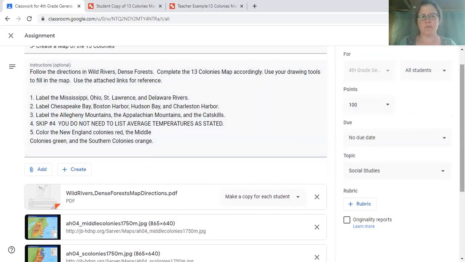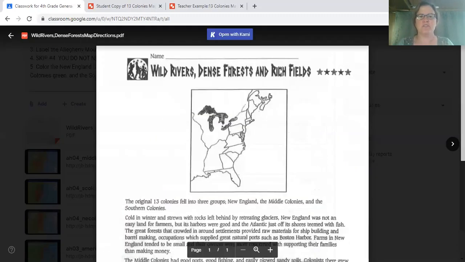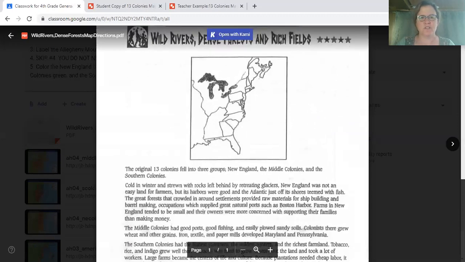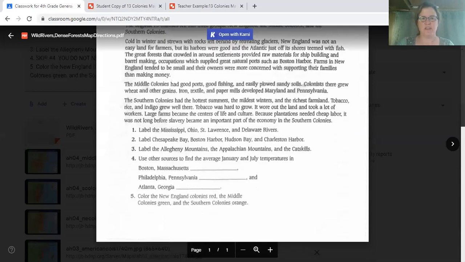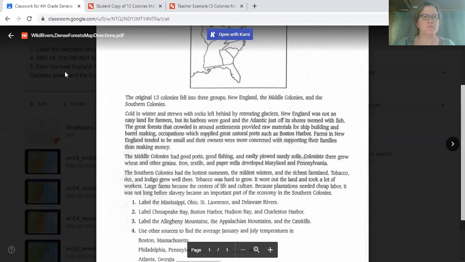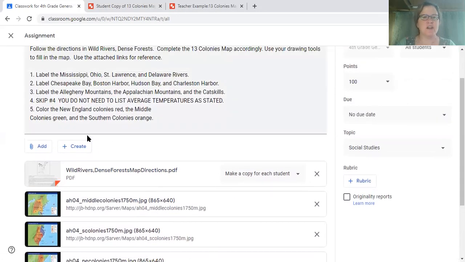Now on this assignment, there are some attachments. So this is the original, the first thing, wild rivers, dense forest. There is something for you to read, the original, and it describes the different groups. And then there is a list of parts that you are going to be putting on your map. You'll notice that those 5 directions are exactly what is here. I copied and pasted it. So please read the information, and then you're going to be able to use those 5 parts here.